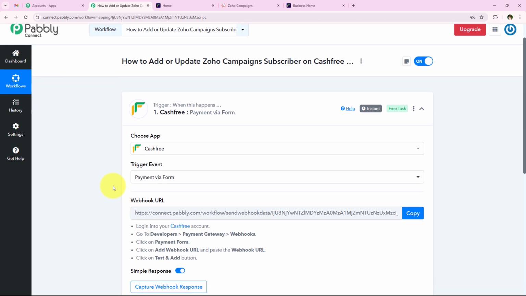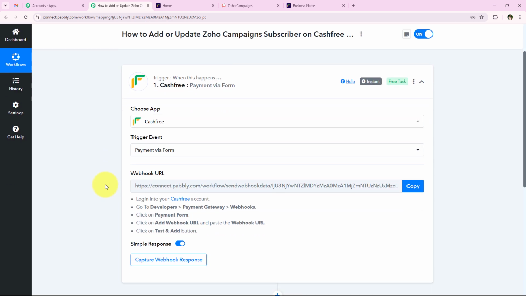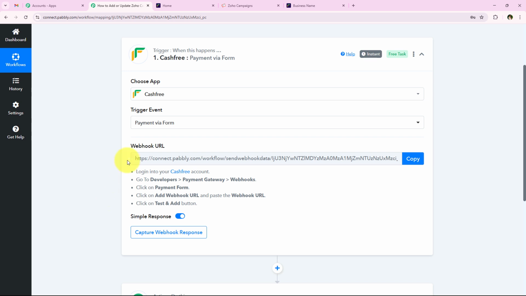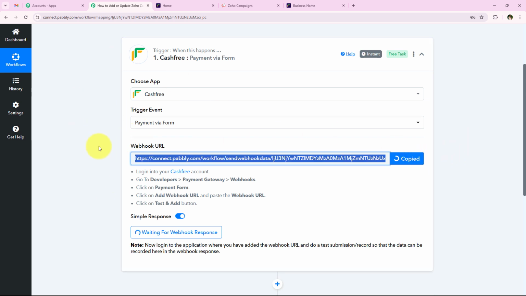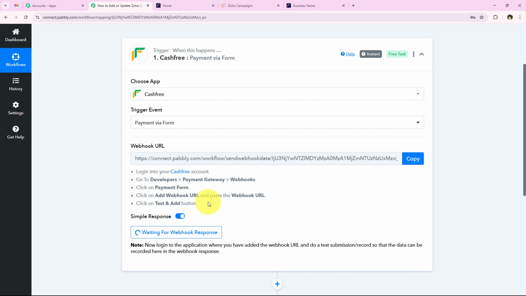So I'm just going to select my trigger event as payment via form, and as soon as we do so, it is giving me a webhook URL. So we are going to use this same webhook URL in order to create a connection between our Cashfree account and our Pabbly Connect's workflow. So what we have to do is, first I'm just going to copy this webhook URL, and then we have to follow this help text, and it is saying log into your Cashfree account, go to developers, payment gateway, and then webhooks, and then click on payment form.